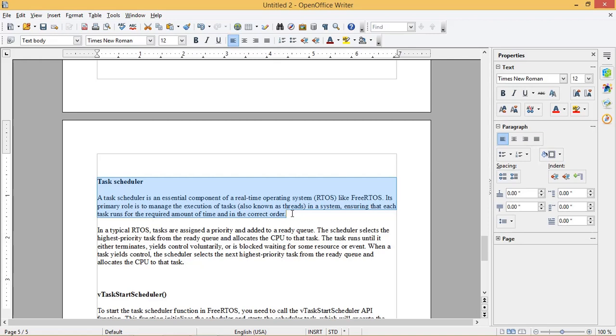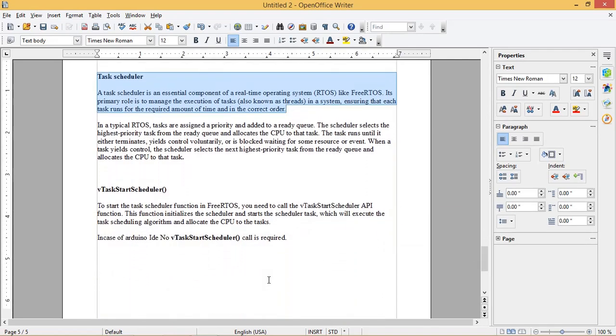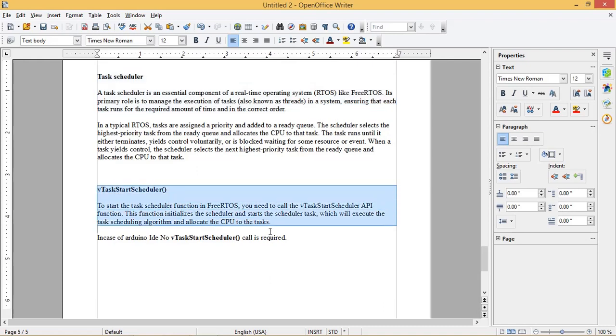In a typical RTOS, tasks are assigned a priority and added to a ready queue. The scheduler selects the highest priority task from the ready queue and allocates the CPU to that task. The task runs until it either terminates, yields control voluntarily, or is blocked waiting for some resource or event. When a task yields control, the scheduler selects the next highest priority task from the ready queue and allocates the CPU to that task.